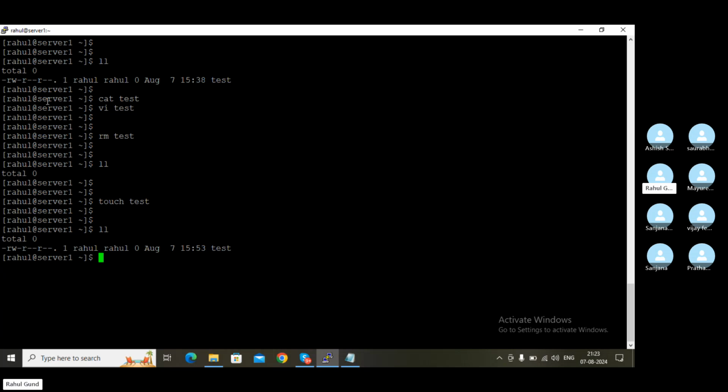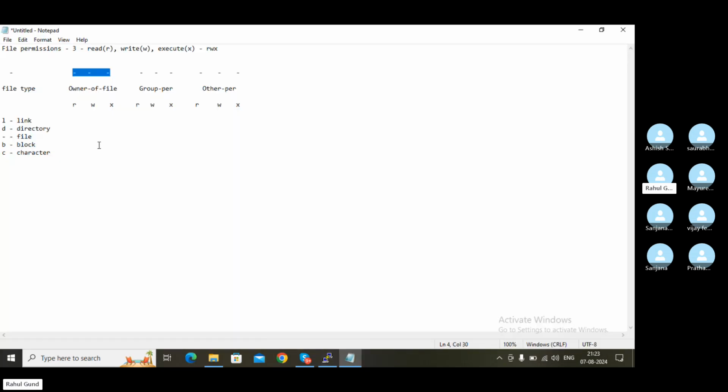So this is the basic file permissions which we have in Linux. Okay, so does anyone have any doubt till here?